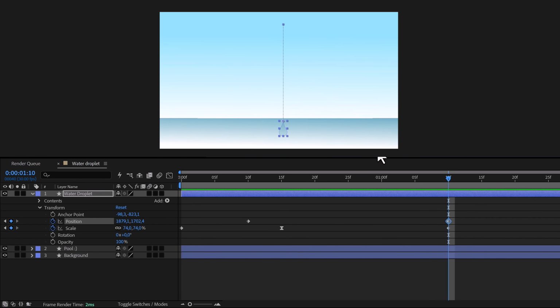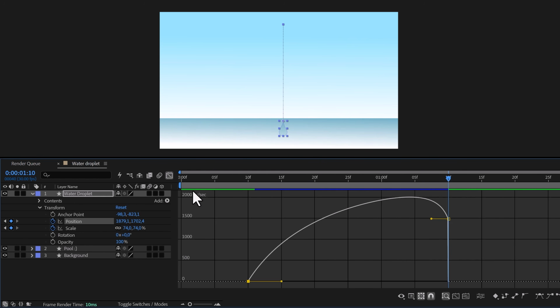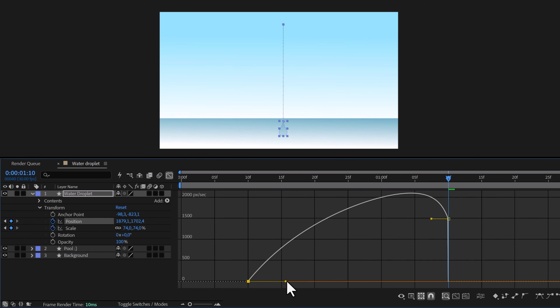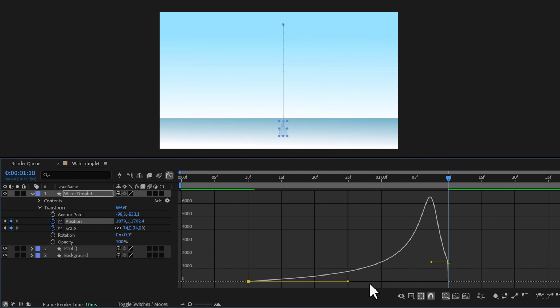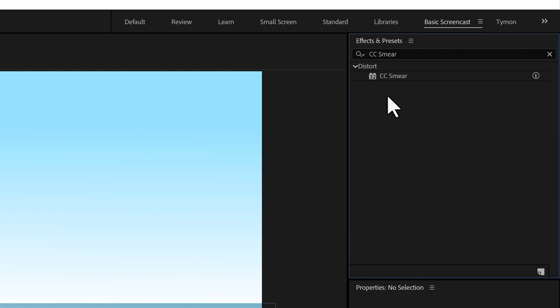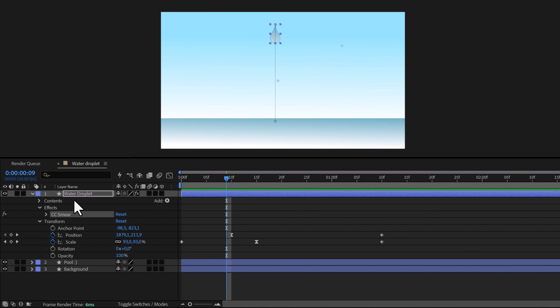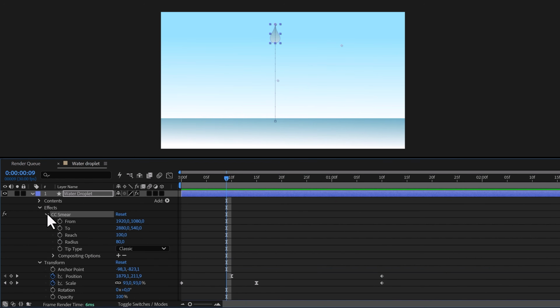Of course, let's give it a more natural animation by easing the first keyframe. We want the shape to fall faster gradually, so we're pulling the lever of the first keyframe like this. Next, we're gonna find the CC Smear effect in the effects browser, then drag it to your water droplet in the timeline. Expand the effects already so we can see the smear effect. We're gonna need this to create the drippy effect.